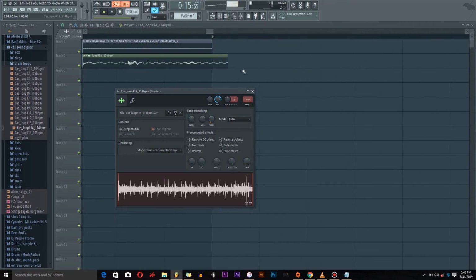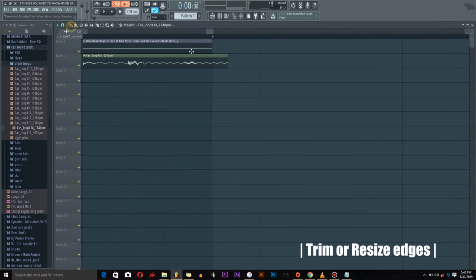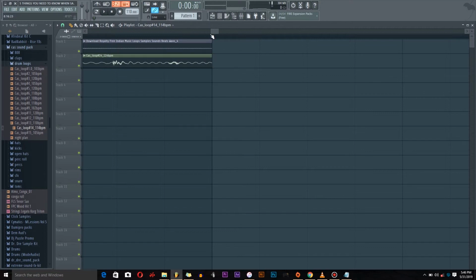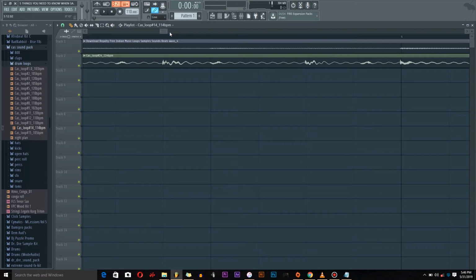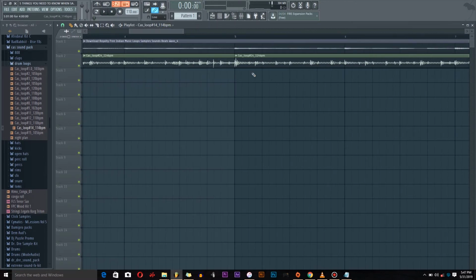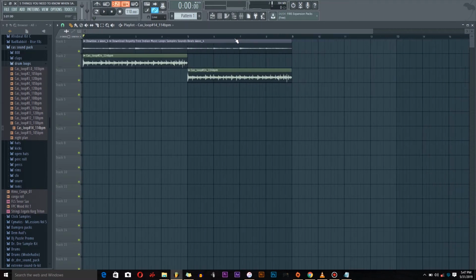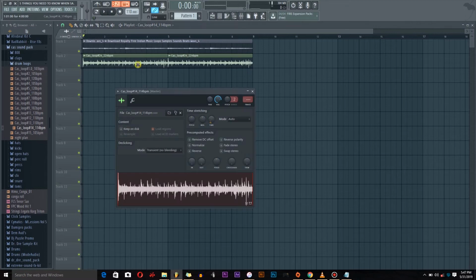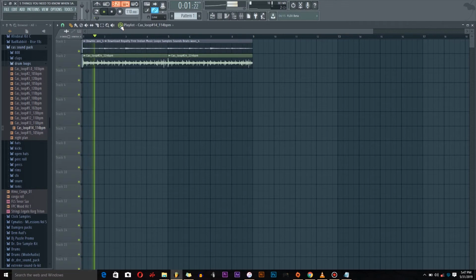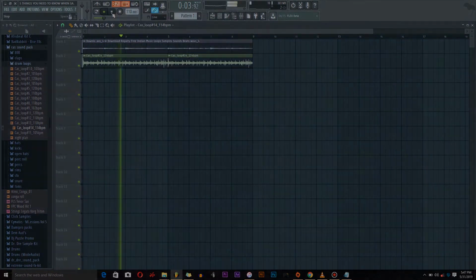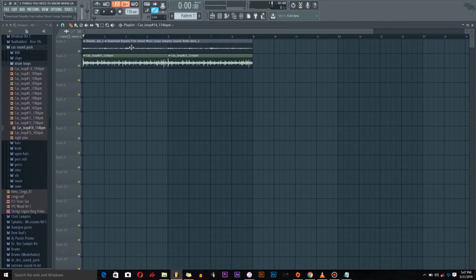Now I'm going to check the end. Always zoom in and check the edges to make sure everything is cut properly. So now using the stretch tool, I'm going to stretch it down. Go to the other sample, zoom in and make sure it's also stretched down. Reset again, and now it should be perfect.